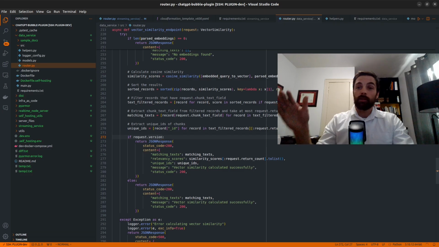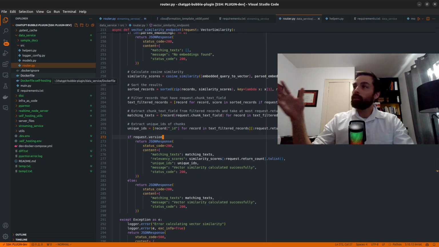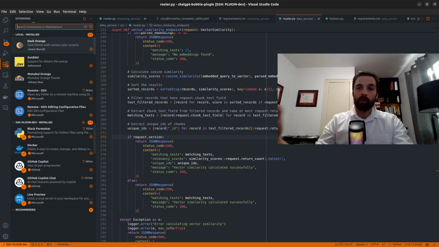This is what VS Code looks like. I've got the ChatGPT Bubble plugin repository loaded up here. You can see you have your code over here on the right, and you've got your files on the left, and you can install extensions over here, all sorts of good stuff.